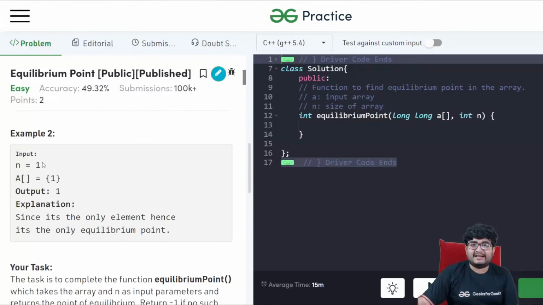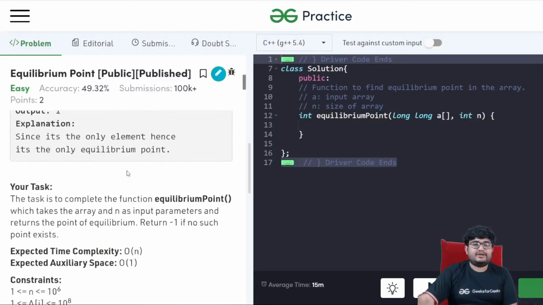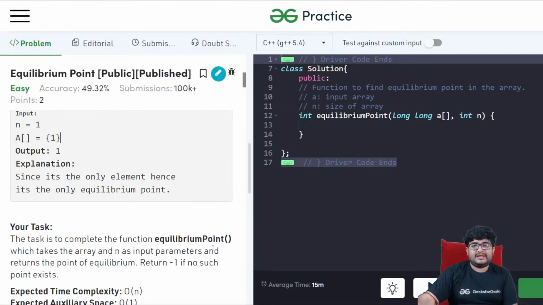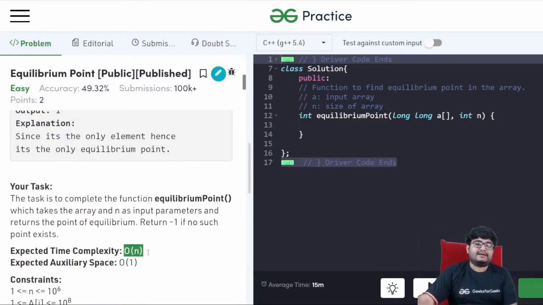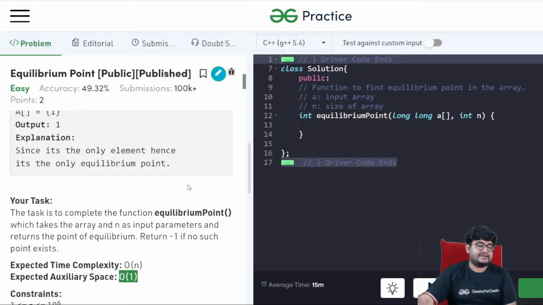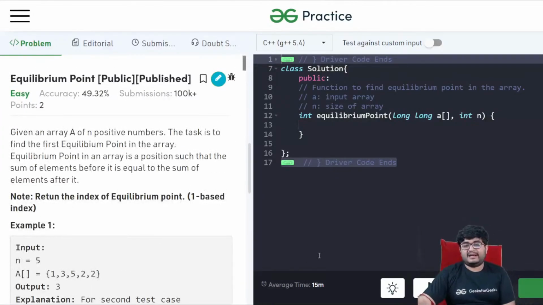Similarly, if you have a single element, the single element is an equilibrium point because there is no element before it, there is no element after it. So you have to find the equilibrium point, return -1 if no such point exists, right? Complexity wise, you have to find it in order n time complexity and order of one space complexity. So this is the problem statement. I'm pretty sure that most of you already have got the solution, but let's anyways discuss this, right?